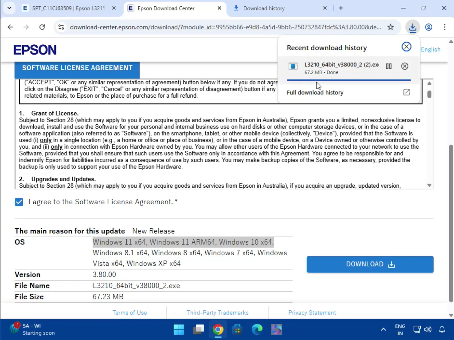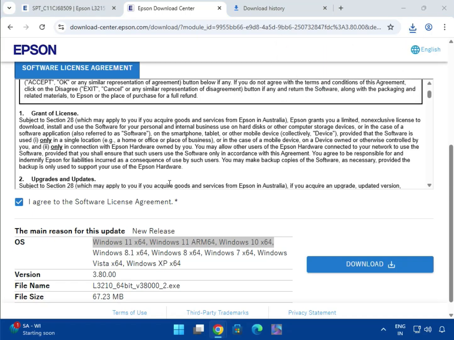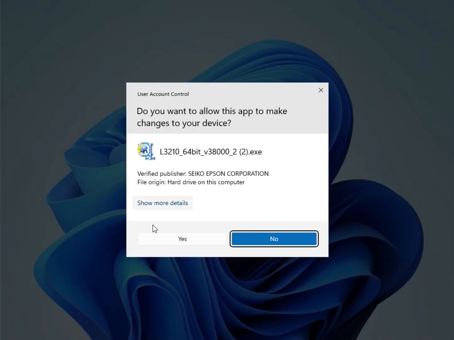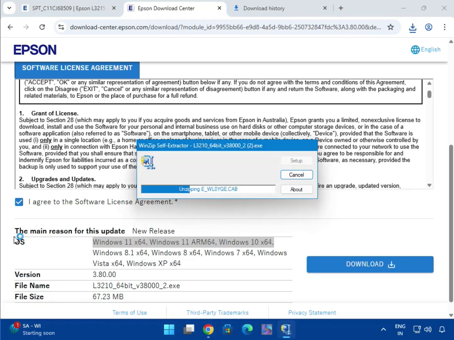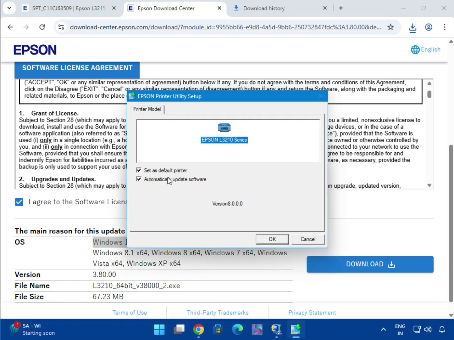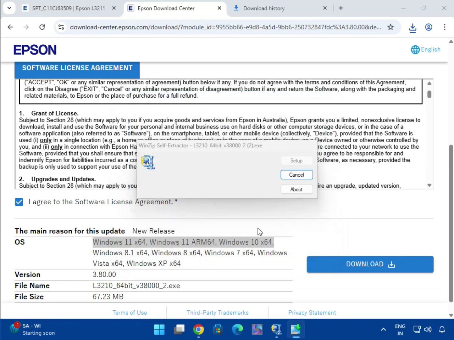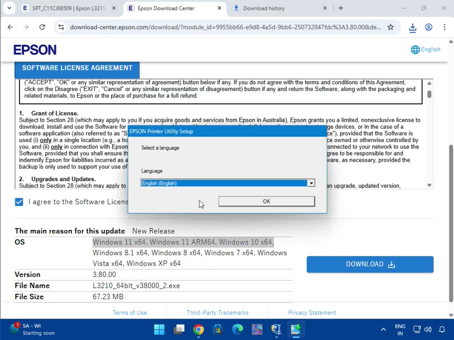So it is completed. Then single click to open it, then click Yes for the administrator rights for the installation. Okay, if you want to set it as default, you can check this, otherwise uncheck it. The second one is automatic update. Then click OK. Now it is extracting the driver.